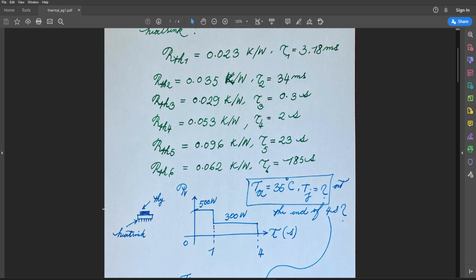Now the system of semiconductor and heatsink is represented here to the left bottom part. On top we have the thyristor disk, and to the lower side we have the heatsink. For this total system, the pairs of the Foster model parameters are represented here. We have 6 pairs of Rth and tau, starting from Rth1, tau1, and all the way up to Rth6, tau6.